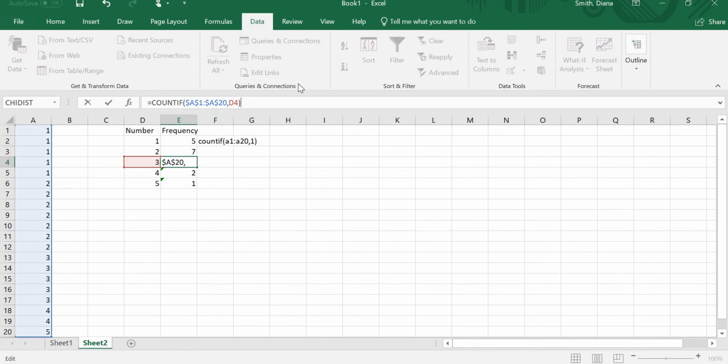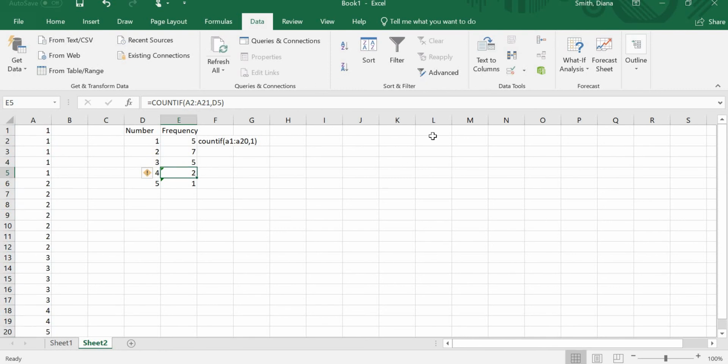So the F4 just runs through what things you're fixing. You're fixing the column and the row, you're fixing just the column, you're fixing just the row, you're not fixing anything, you're fixing both again. Okay, so if you don't want some of them to move, you'll put the dollar signs in front. Then we go back and again it's A1 through A20 every time.